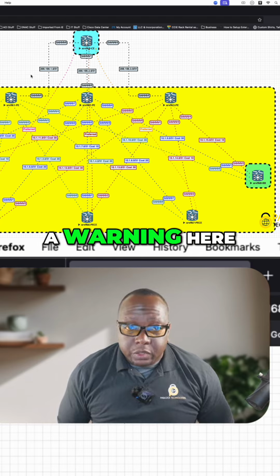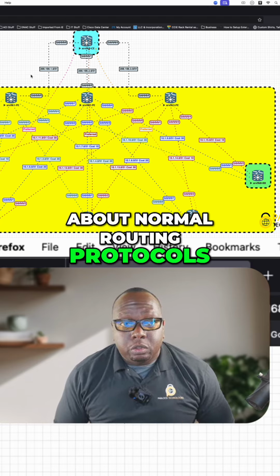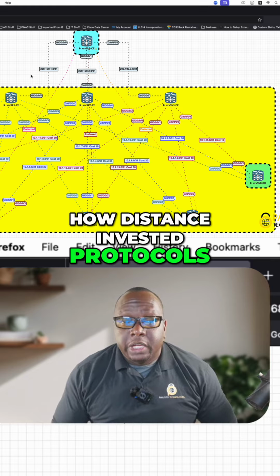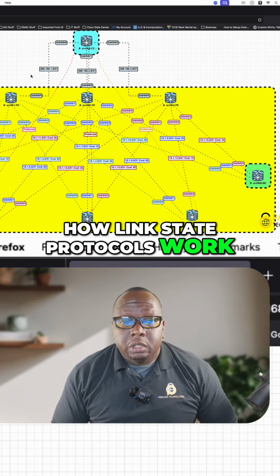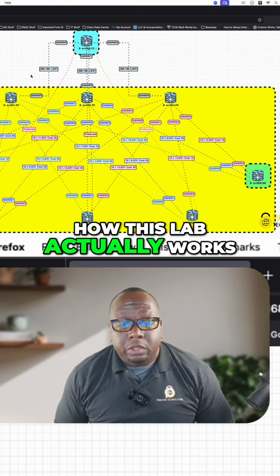This is a pretty intensive lab. Let me give you a warning here. You need to know about normal routing protocols, how distance vector protocols, how link state protocols work before you can even do something like this. So let me explain how this lab actually works.